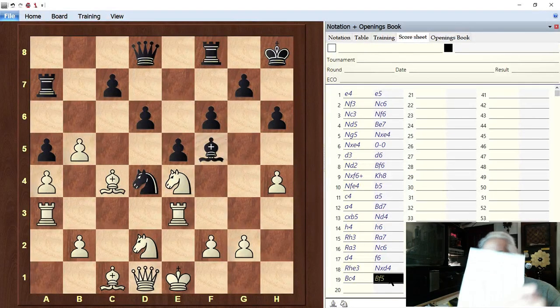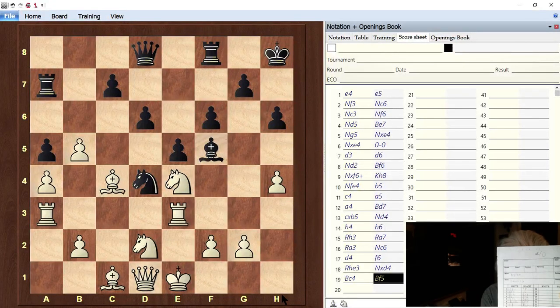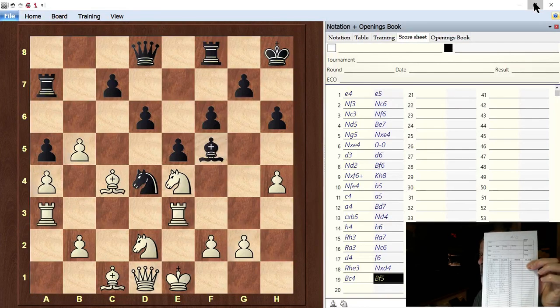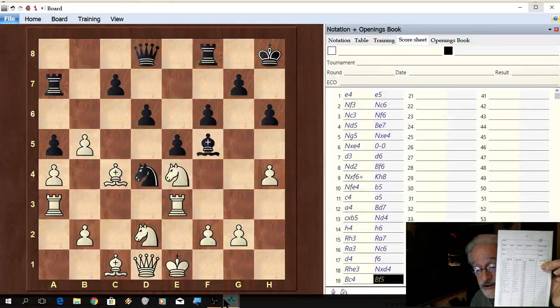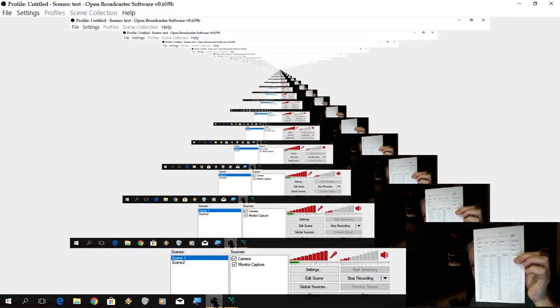This is an example of... I don't know if I can see this or not. I'm going to see if I could minimize the screen somehow so I can get the camera where I can see what I'm doing here. Okay. So this is one of them.